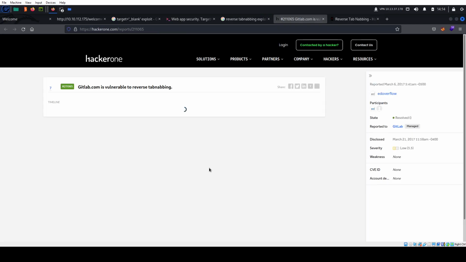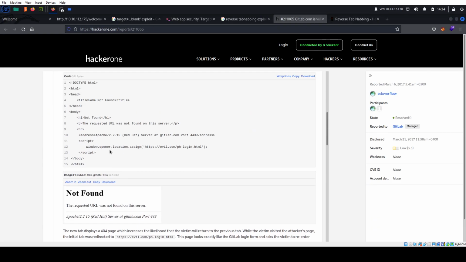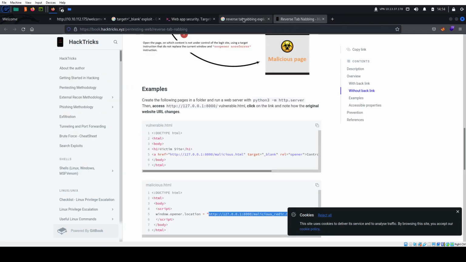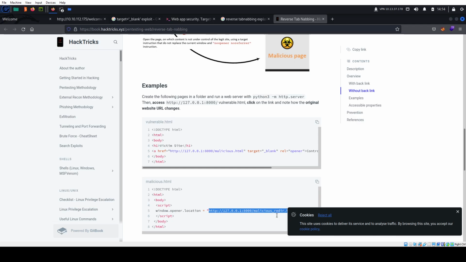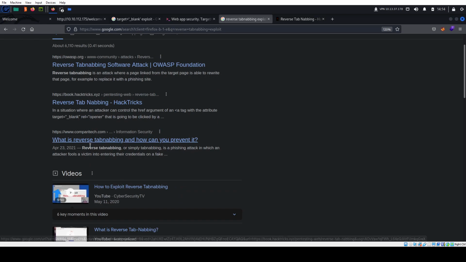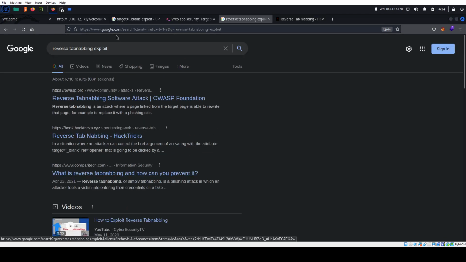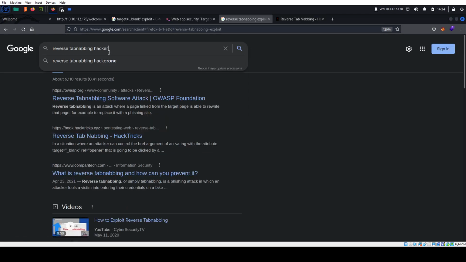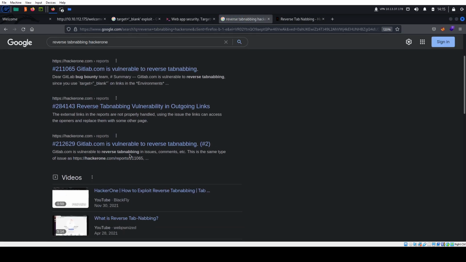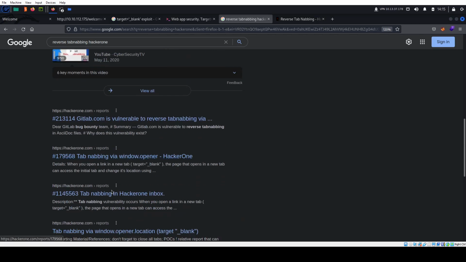Is that the one I first clicked? Let's see. Yeah? Copy, download, okay. I know HackerOne has that, but we can use this. I wonder if I can copy this whole thing. No, HackerOne sometimes is, so let's see. Exploit, we could look at HackerOne. Tab nabbing, GitLab.com. So see, you see a lot of vulnerabilities here.